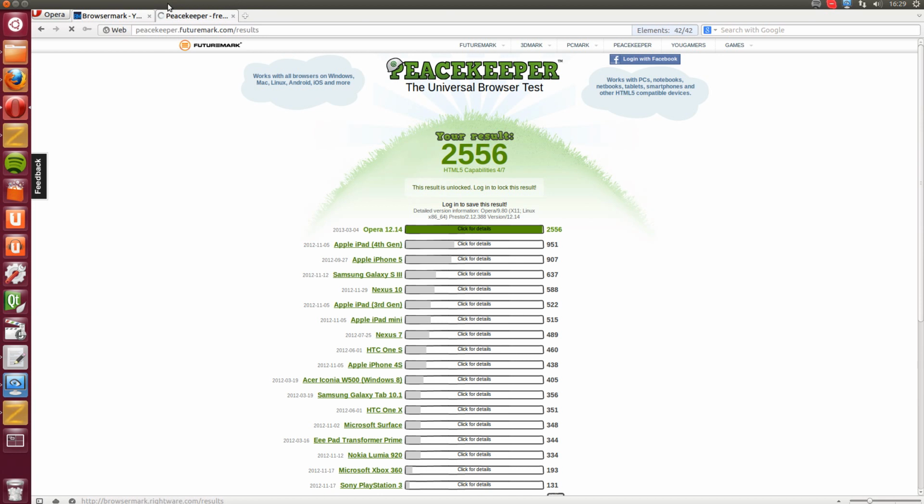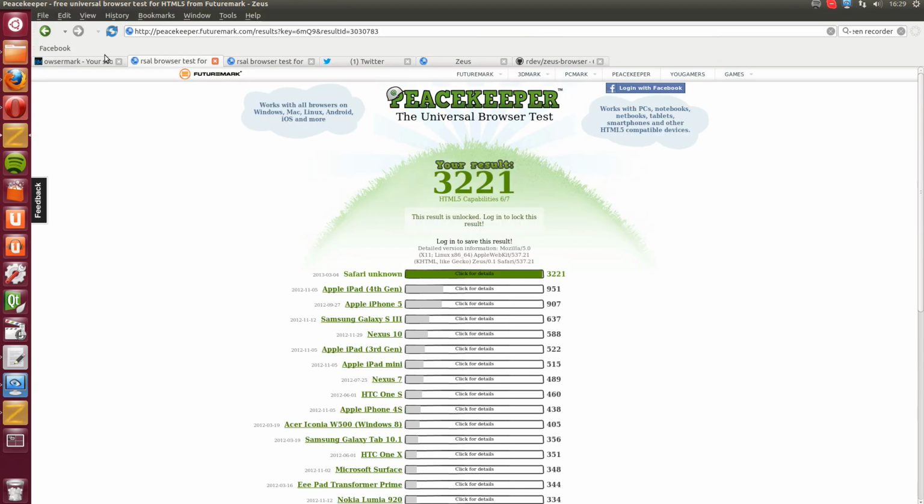Opera is pretty similar. It only got 2,556 points and 4 of 7 points at HTML5 capability.